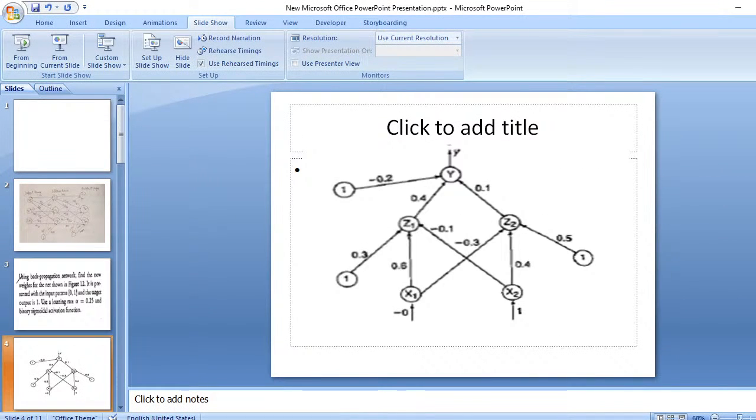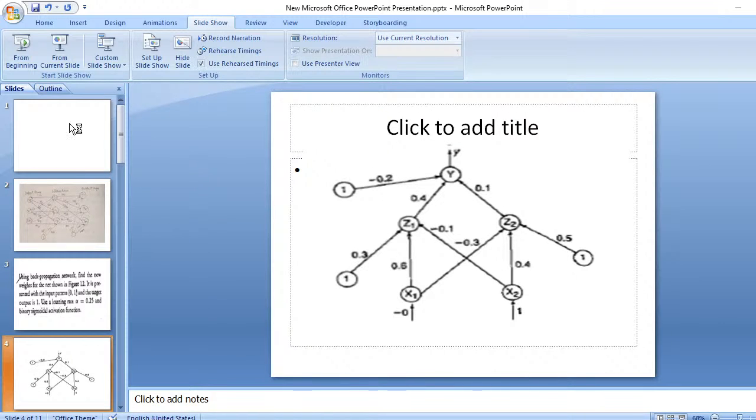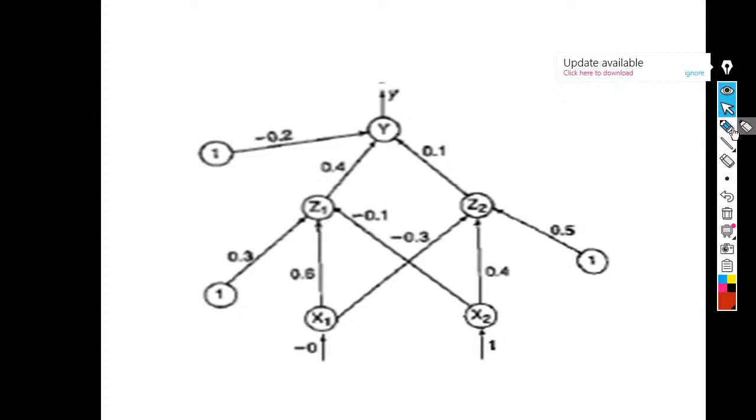So what I will do, I'll try to write. Just 1 minute. Okay, so first we will try to focus on Z1.